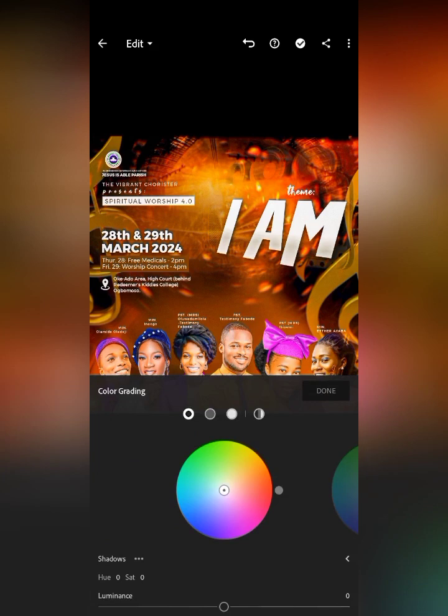So when you click on that grading, you should have this now. So you have this color wheel right over here. When you get to this color wheel, you get to select any color you want your design to bring out. For example, look at what I want to show you.